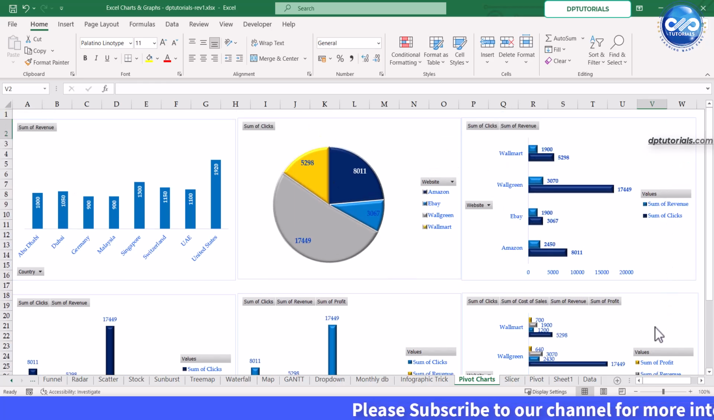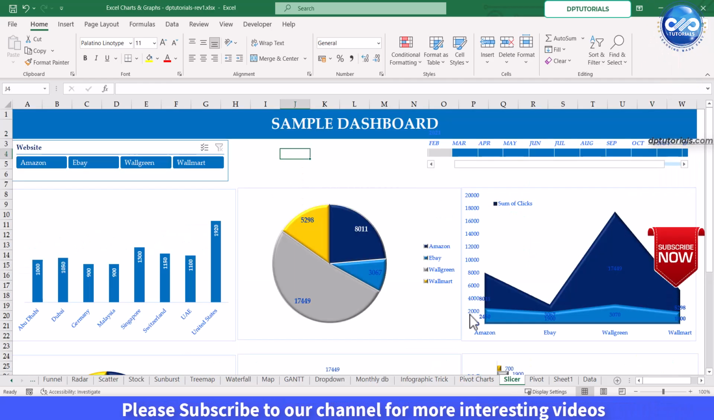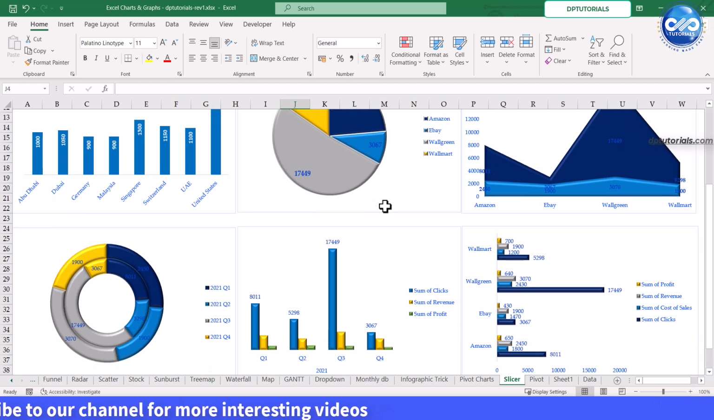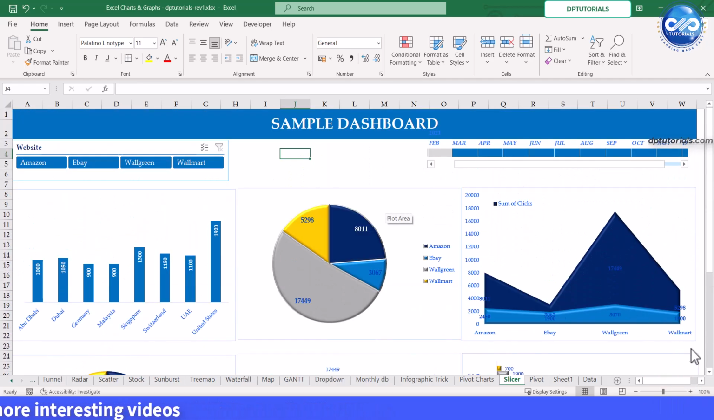By using these combinations, it is very easy for you to create a dashboard. And that's it. We have successfully created pivot charts in Excel. Pivot charts are incredibly useful for summarizing and visualizing data efficiently.